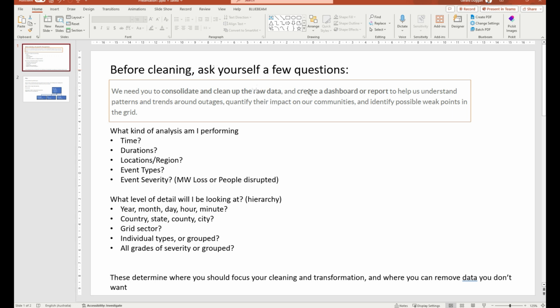So if we look again at the scope of the report or the brief, I want to understand patterns and trends around outages. Maybe this is over time, whether over years, months, or other time frames, and that's probably up to you to decide what you think is best. Quantify the impact on our communities, whether that's customer numbers affected or the loss of power, and then identify possible weak points in the grid. Maybe that's around the grid sector, this numeric region that we'll see in a minute. Maybe you want to identify which grids are having the most problems.